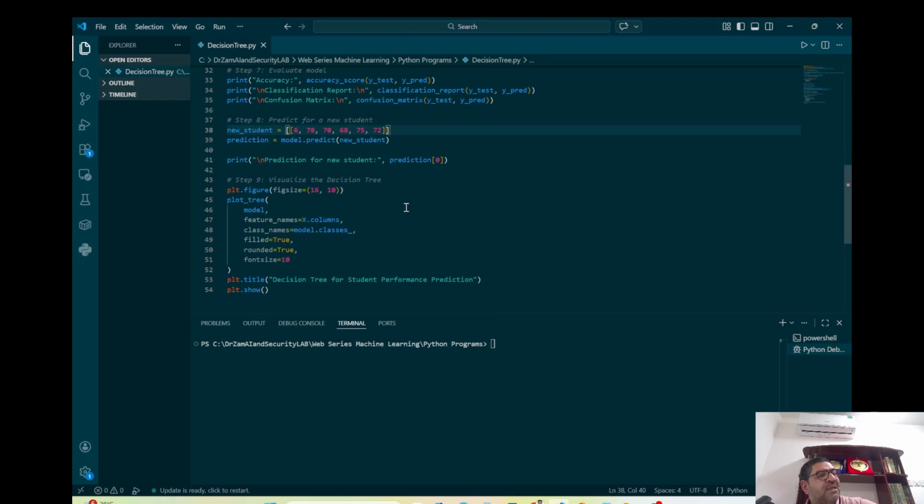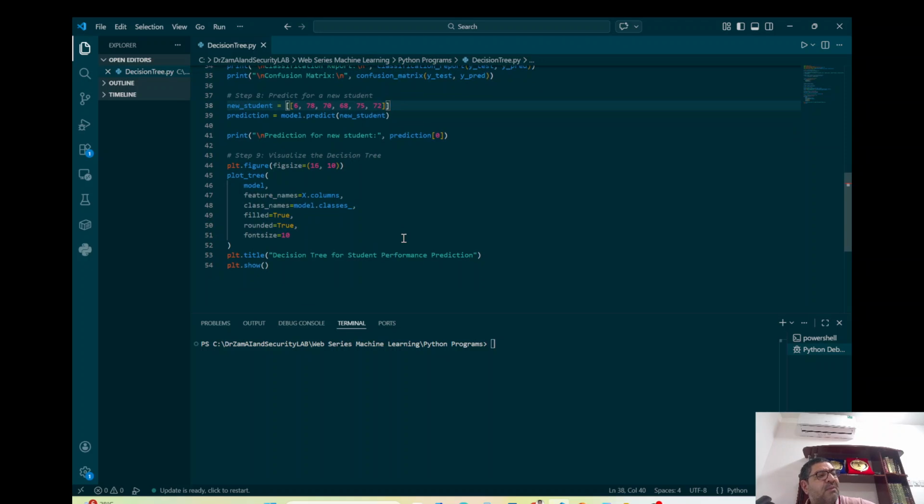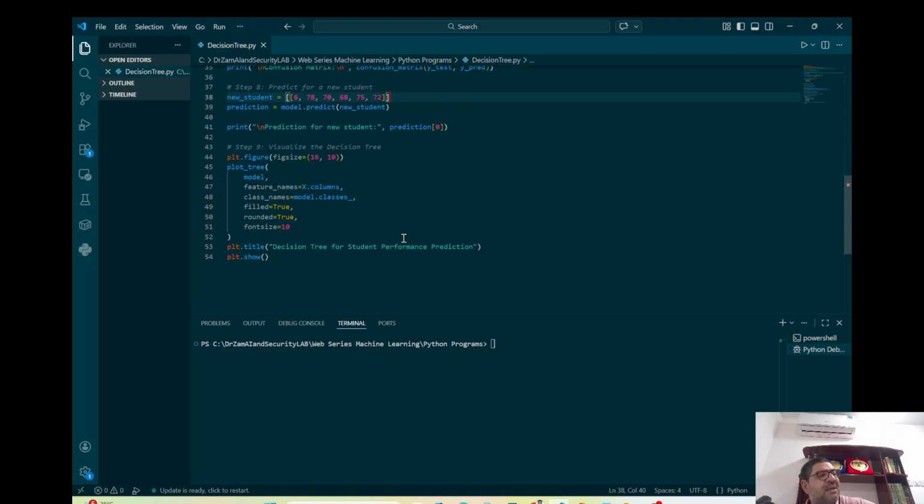We put a fixed size, then plot_tree with the model, feature_names as x.columns, and class_names as model.classes_. This is the main thing for plotting the graph. It is not necessary for the program or logic, but it gives us a visual understanding.